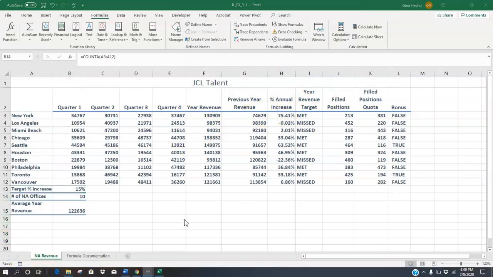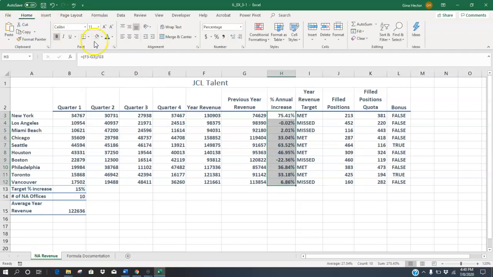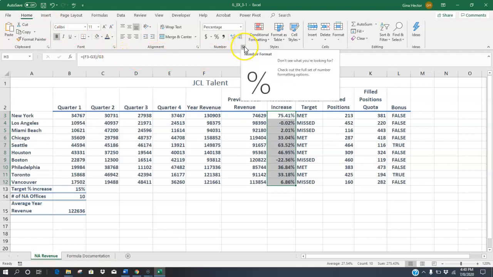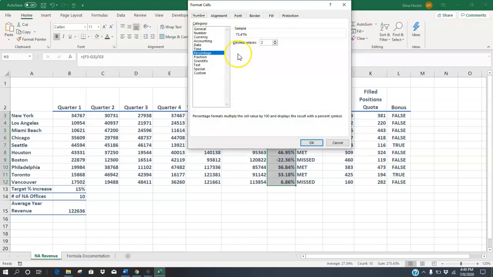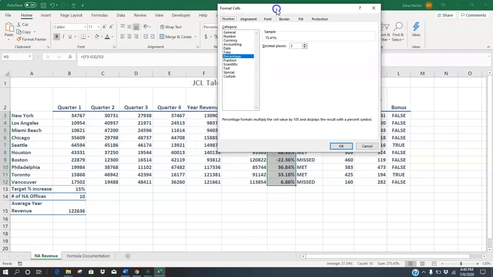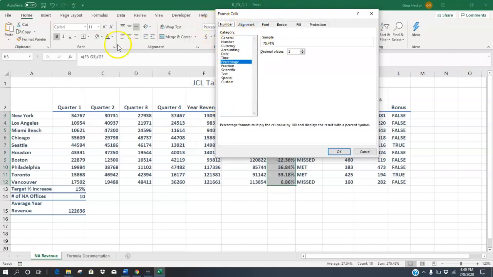The next step in the exercise is to apply a custom number format to the data in cells H3 through H12. So I'll start by selecting those cells. I'll go back to my home ribbon. And I'm going to click the dialog box launcher in the bottom right corner of the number group, although I could have clicked on many other dialog box launchers to go to the same format cells dialog box.